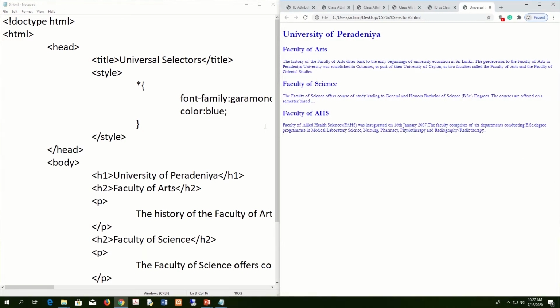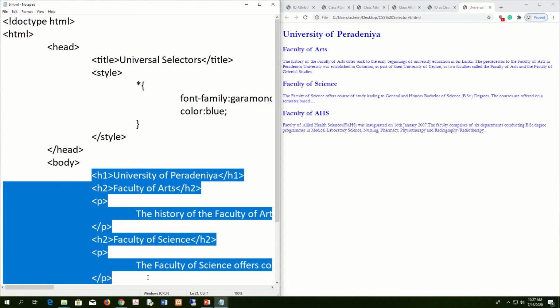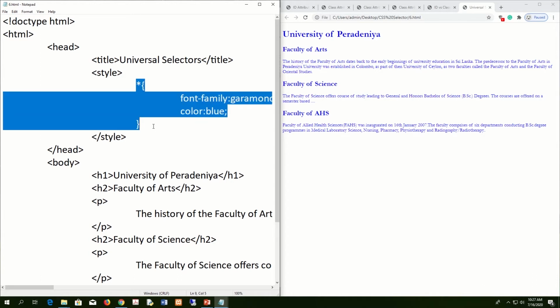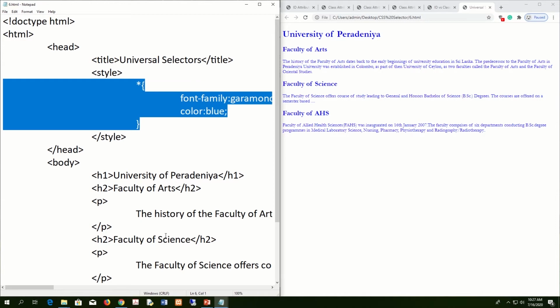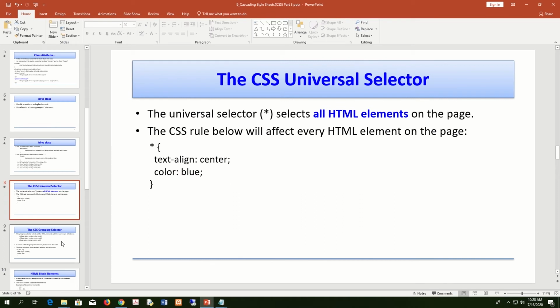Okay, now you can see, right? These properties are applied to all the elements in the web page. These CSS properties are considered as the universal selector. Universal means these properties are applied to all the HTML elements. Like this. Okay, so that's about the universal selector.